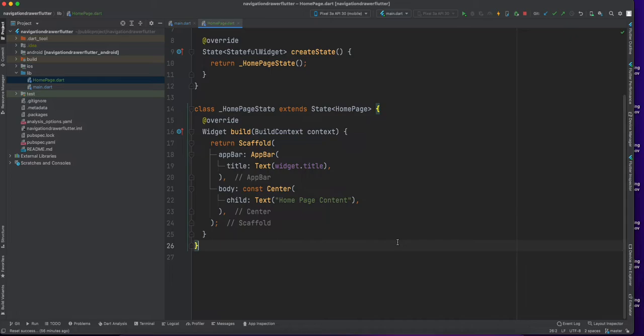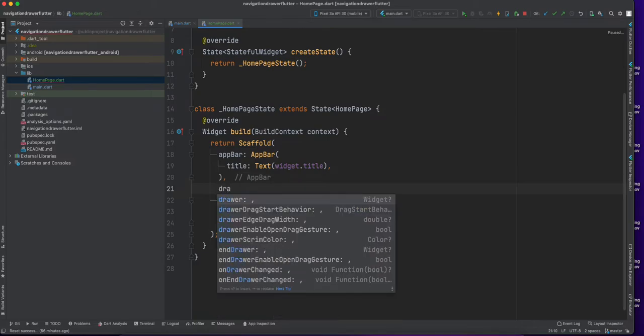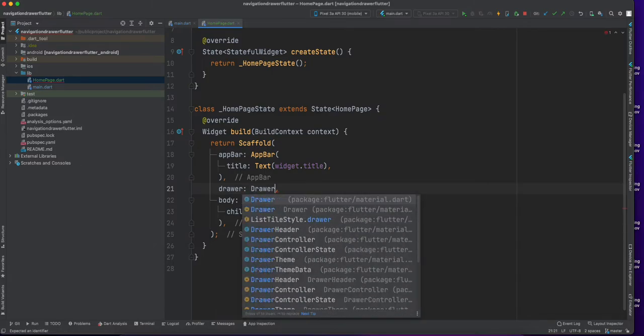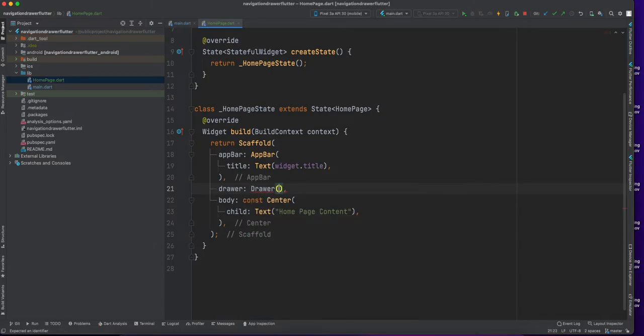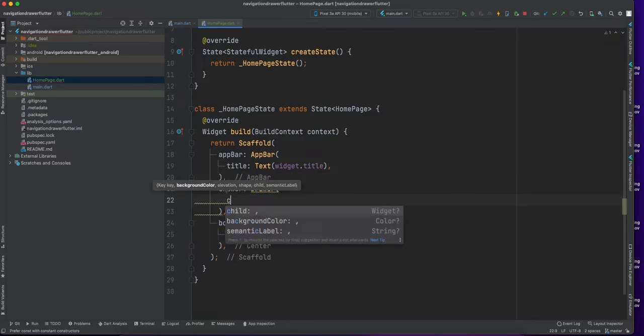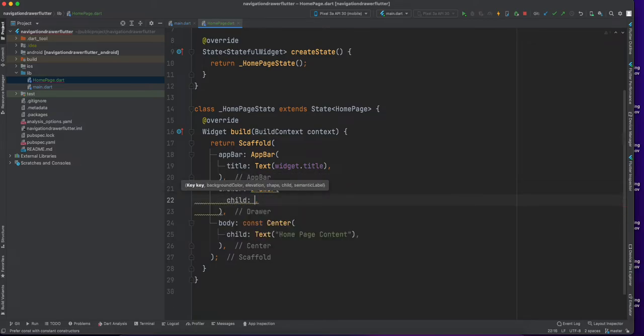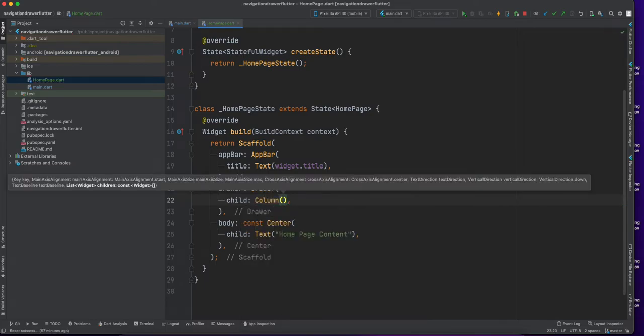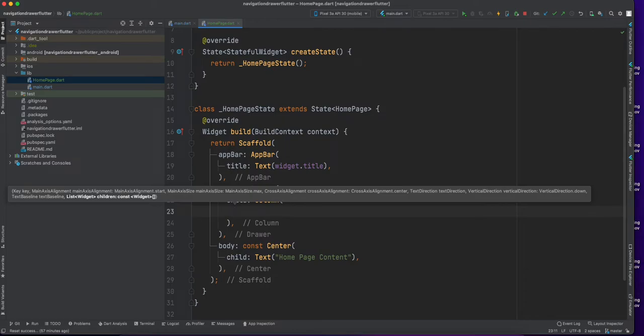Now create the drawer for this page. For this we use the drawer property of the scaffold widget and use the drawer widget. There is a property of child. In that I will use the column widget, so I can add drawer header and menu items respectively.